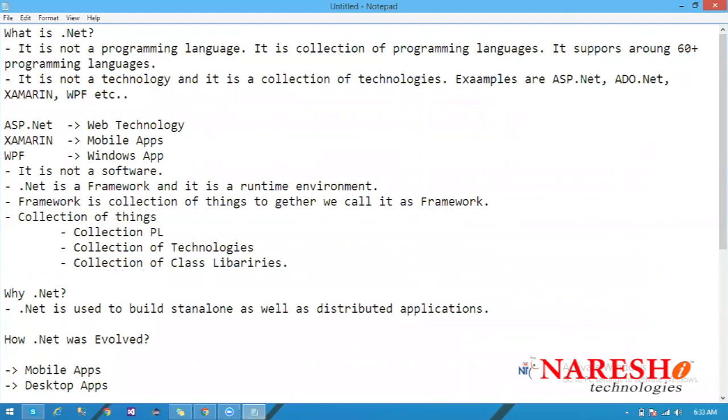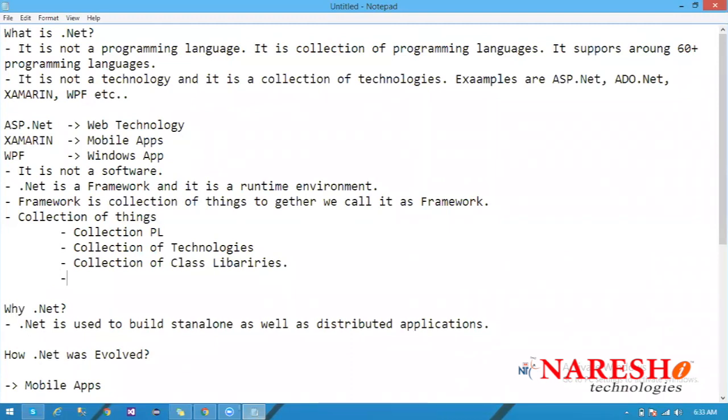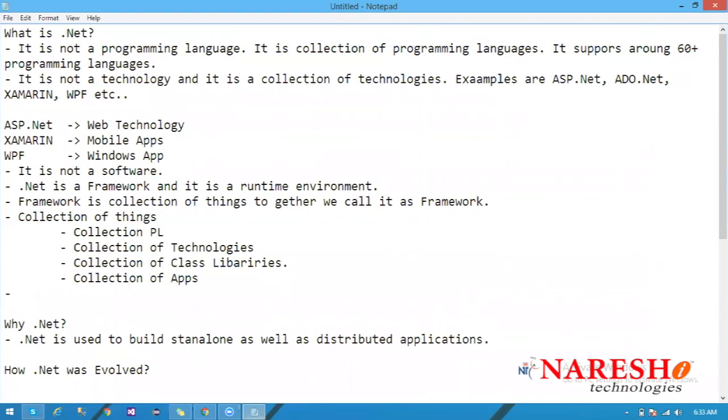A framework is not limited to one particular thing. We have a collection of programming languages and a collection of technologies, and we can develop different types of applications using .NET. That is a framework. Understand? And what is meant by runtime environment? A runtime environment is nothing but the CLR.